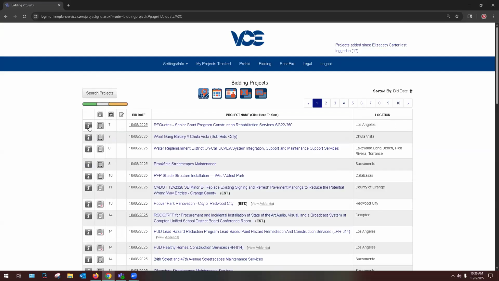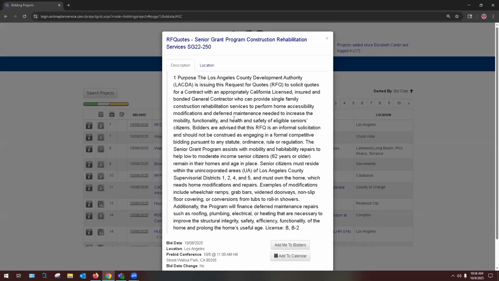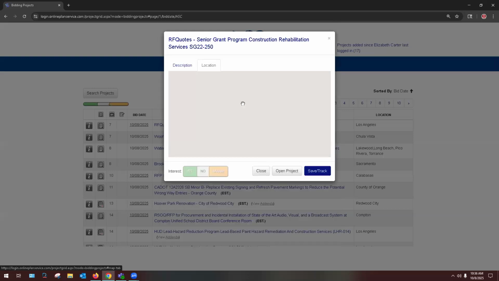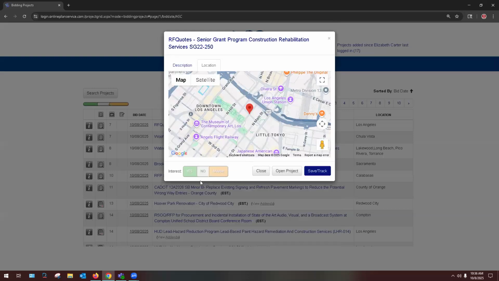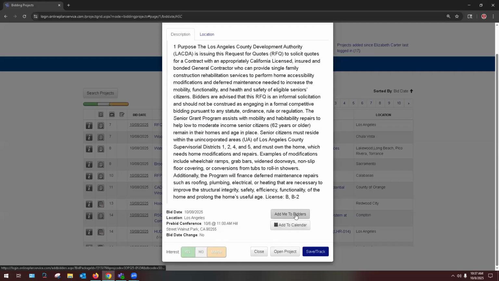This first column is for project preview. If you click on it, it's going to give you a snapshot. It's going to give you the description, the bid date, the pre-bid conference, pretty much a lot of what you're going to see on the detail page. It's just in this nice little snapshot. It has a map of where the project is. You can track the project from here. You can add yourself as a bidder. You can add this project to your calendar.